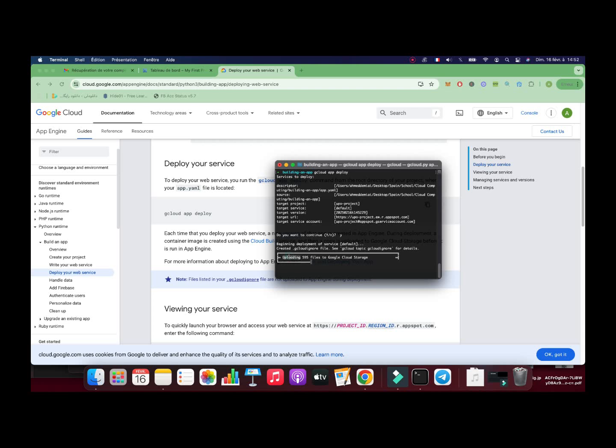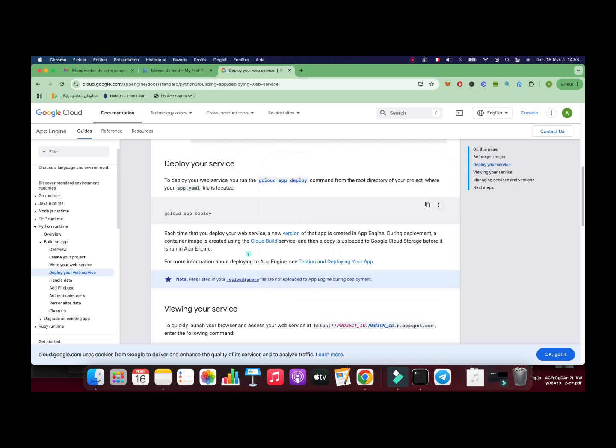Right now it's uploading all the files we have in the project we built, plus the libraries we imported, like Flask, to the Google Cloud. So it should be done in a couple of seconds. It's updating the service and doing everything on the back end. Meanwhile, we are watching, reading what's waiting.